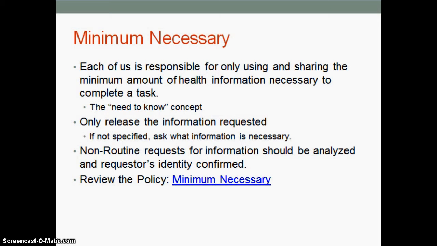For non-routine requests from either providers you don't know or out of the ordinary, you're going to make sure that you analyze and identify who the requester is. So for more information on this, click on the link here and access the policy.